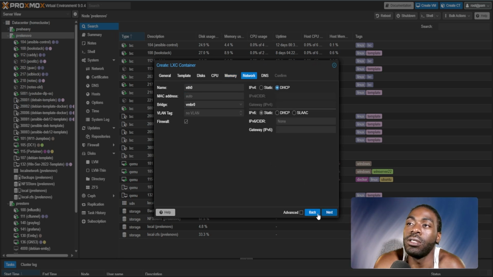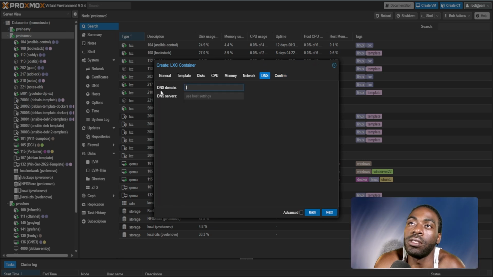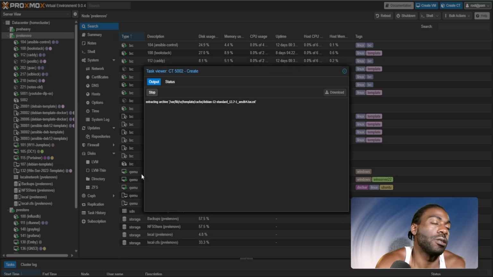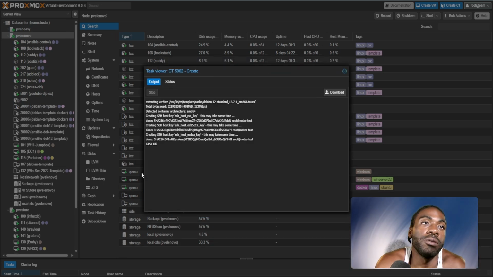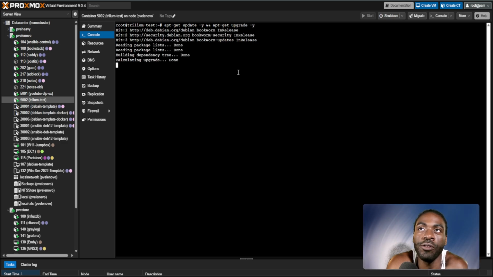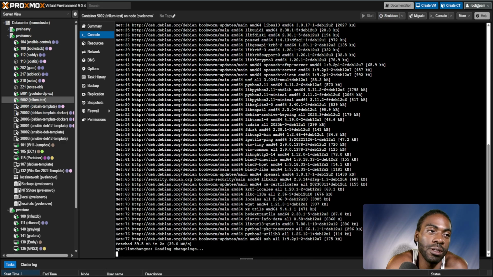Standard network, DHCP. DNS domain is going to be test.local. DNS server is going to be a local machine. And we click finish to get it spun up. Not quite done yet. We still have to do some basic updates and some standard utilities. Our container should now be spun up. If it is, you can log in and do a quick apt-get update -y and apt-get upgrade -y. We want to do that before we install some needed dependencies.